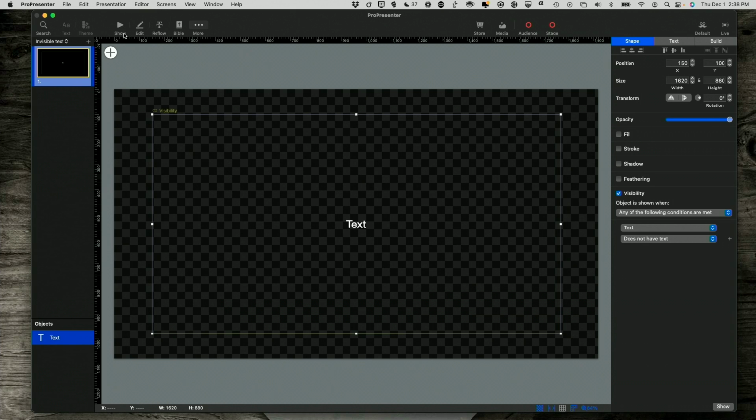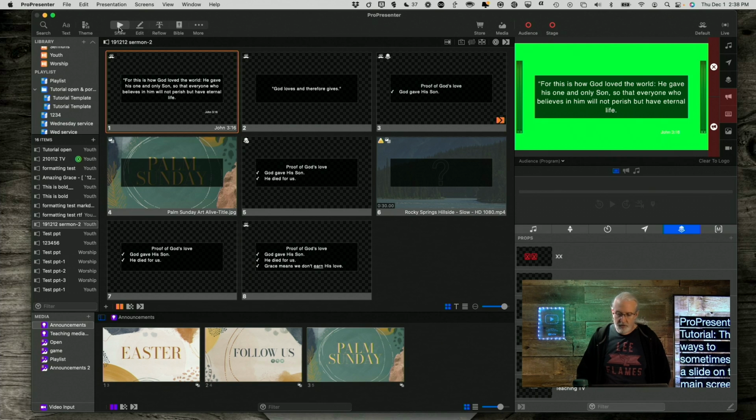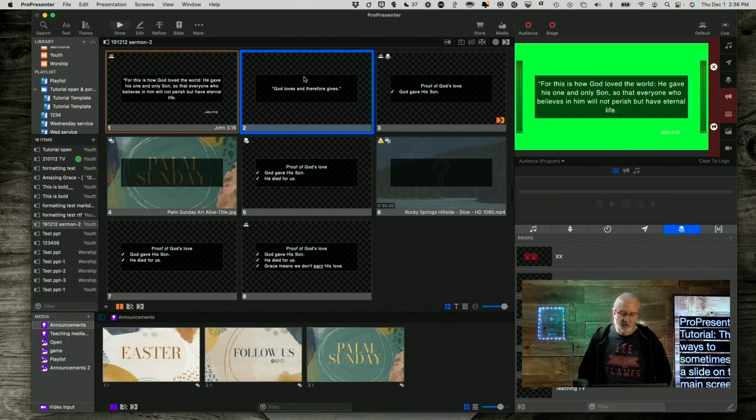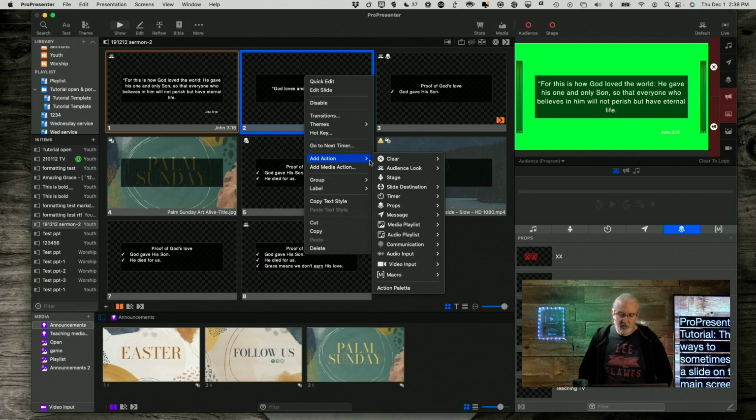And by the way, I know I've mentioned this in other tutorials, but you can add an action. I've already done this, so let's remove this audience look action. So right click, add an action, audience look, and then you can choose which one based on what you're doing, and have it show starting with that one.